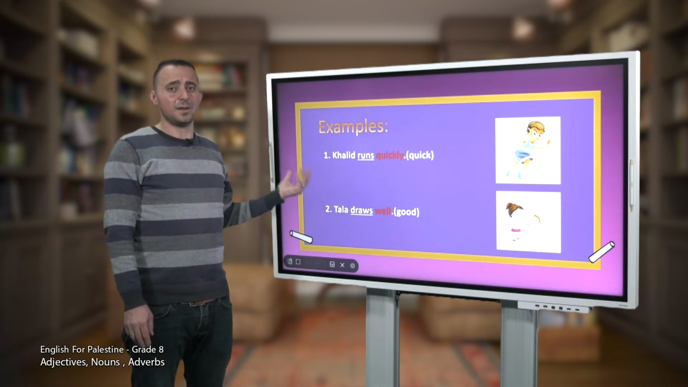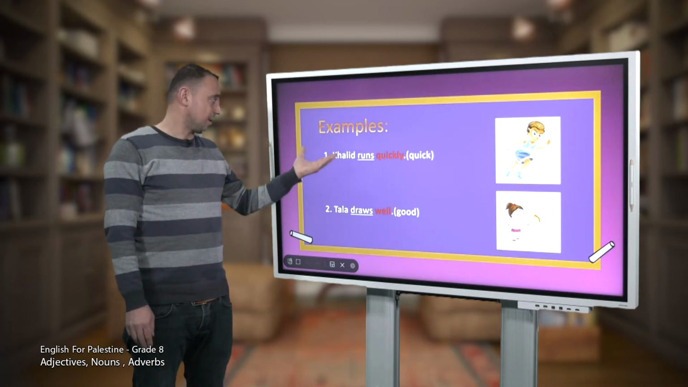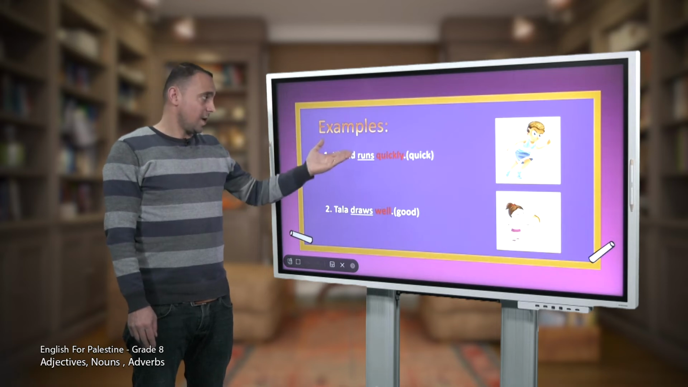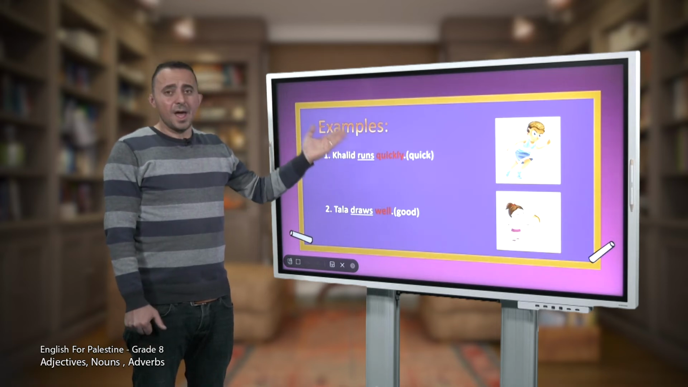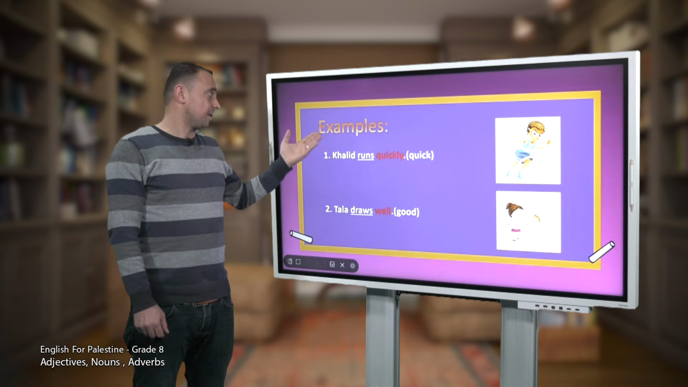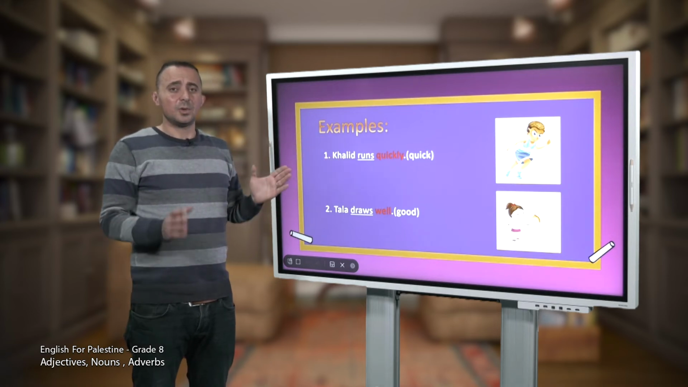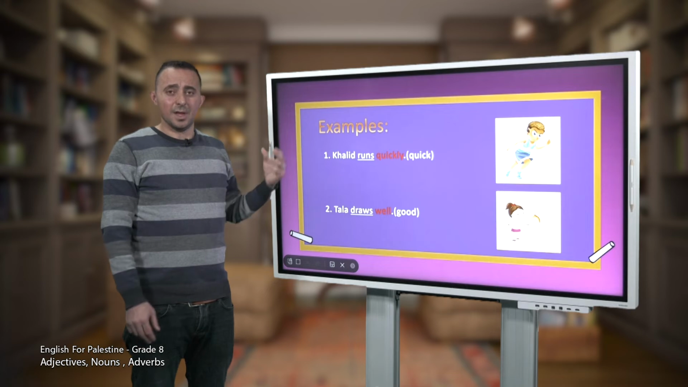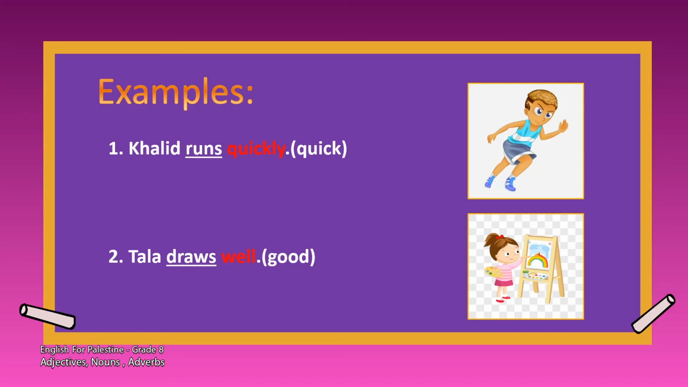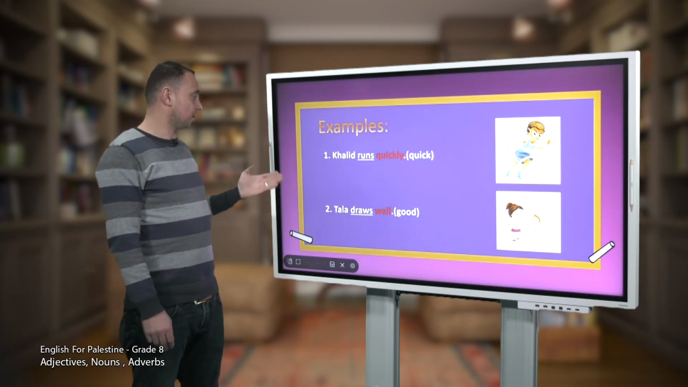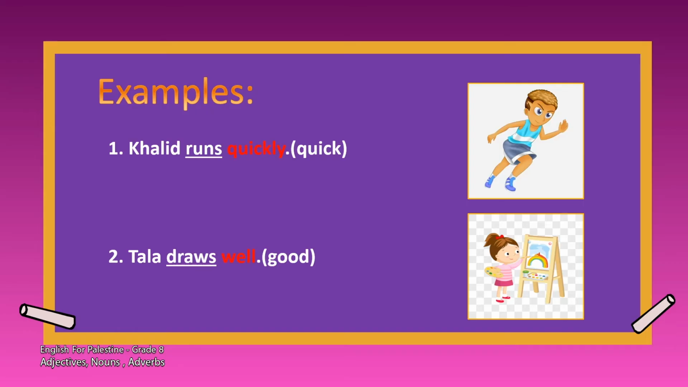Why do we need an adverb here? Because the word runs is a verb, and we need to form the adverb to describe the verb or the action runs. So when we ask, how does Khalid run? The answer is, Khalid runs quickly. Quickly is an adverb.